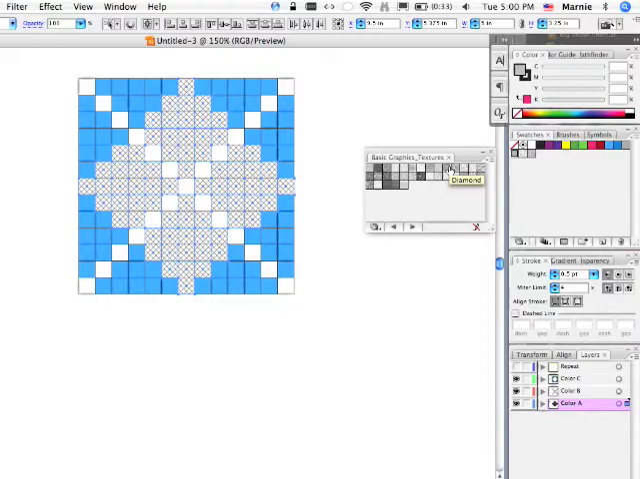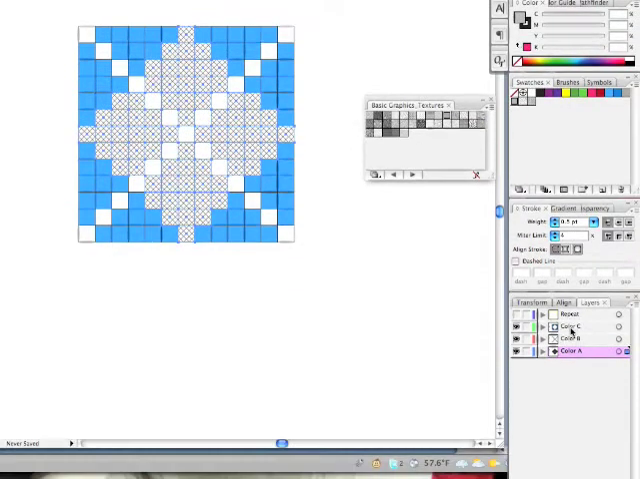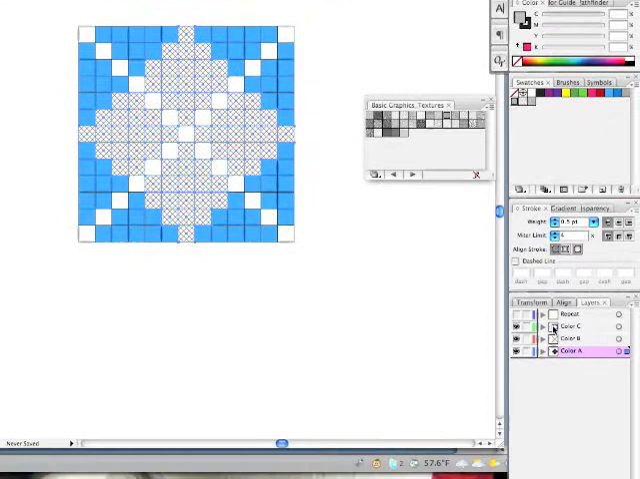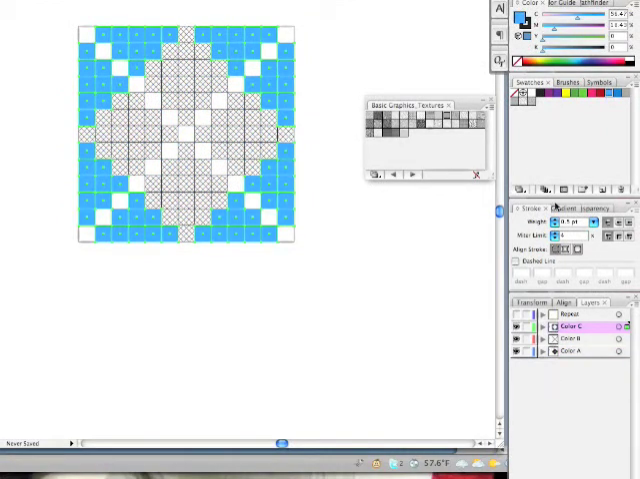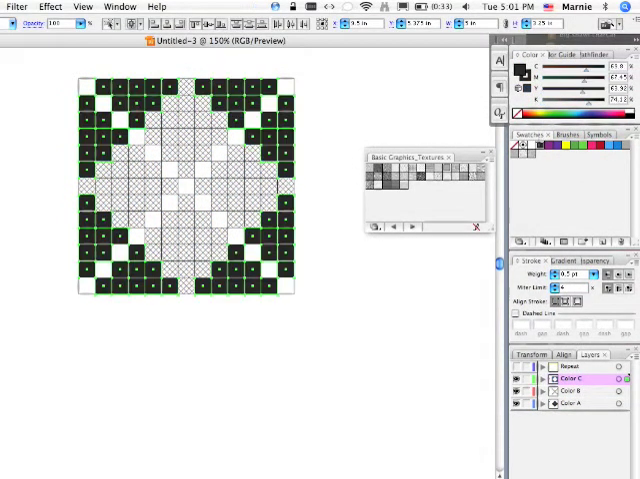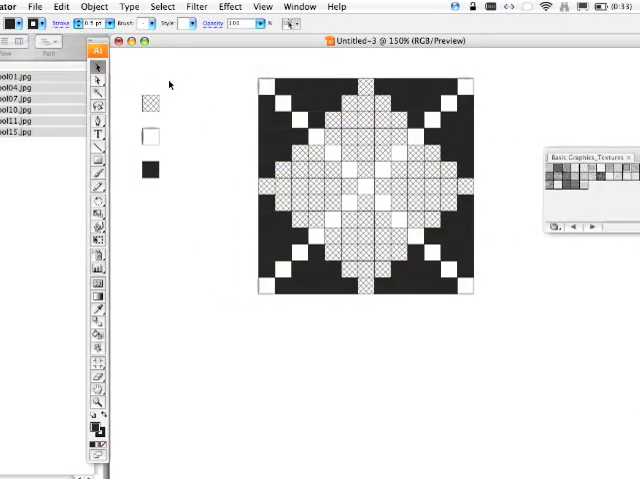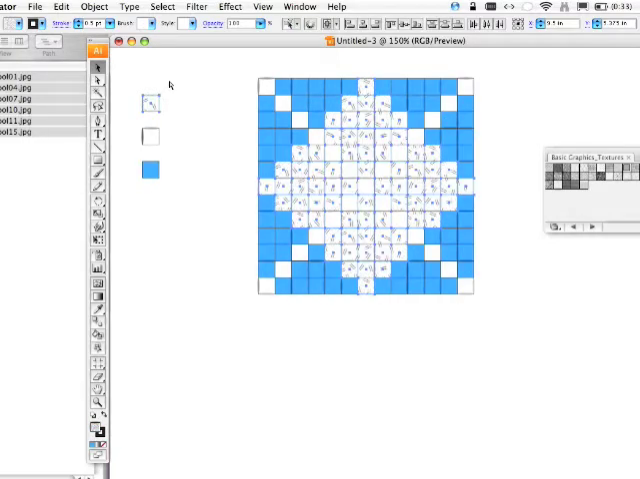I think that one is just fine. And you see it works just like any other swatch. It also adds any swatches that I used to my swatches palette. I can click on another layer, make that black. And now we have a chart that will read absolutely fine in black and white. I'll undo that for now.